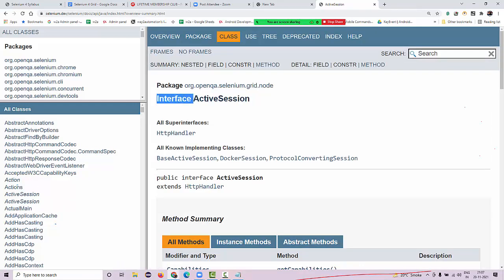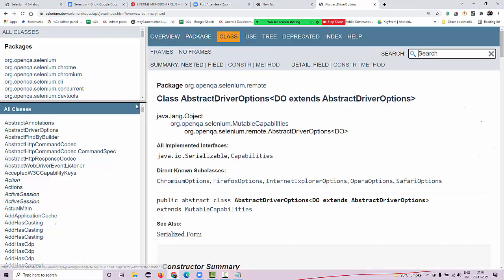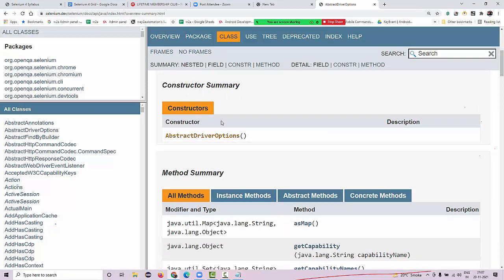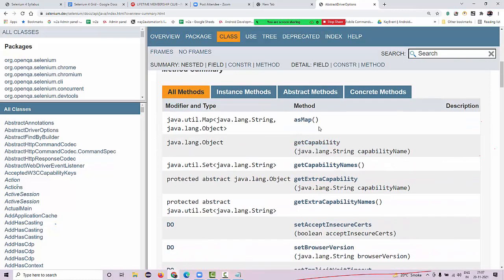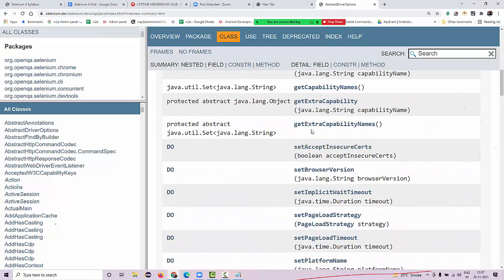If I click on this, this is an interface. If I click on this, this is a class. If you go down, you'll find a constructor, you'll find methods, right? So all these consist of an API, and these things are already developed. We are not going to develop anything in Selenium. We are just going to call these functions, these methods, and we'll be automating our website.